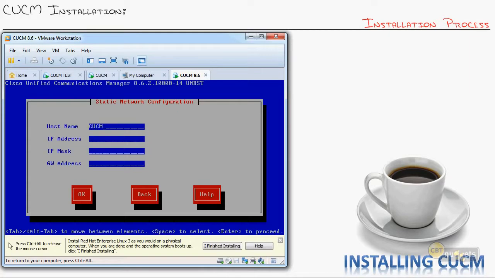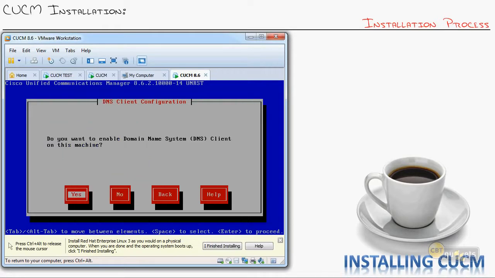So, host name, I'm going to say CUCM 8, IP address 172.30.100. Let's make this guy 77. Subnet mask 255.255.255.0. Default gateway is going to be 172.30.100.1. Do I want DNS on this machine?